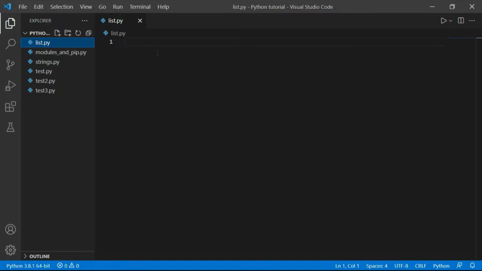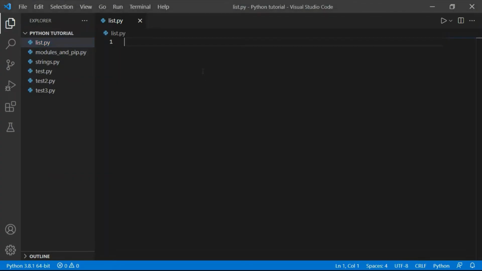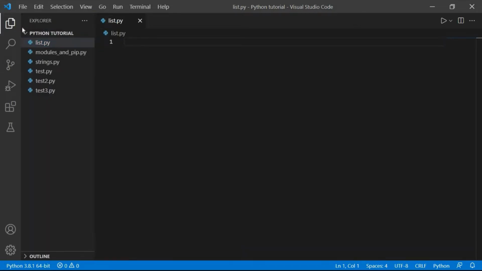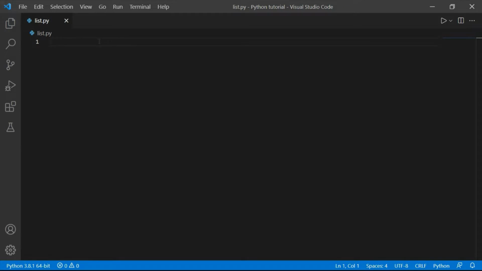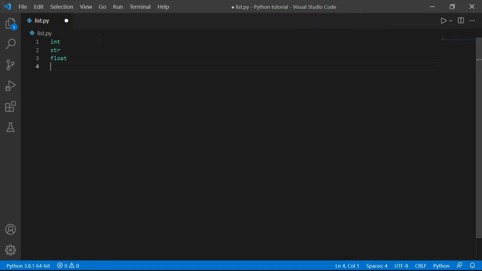Now what is list? List is used to store multiple items in a single variable. Basically list is a data type to store many data types. It can store integers, it can store string, it can store float. It can also store boolean data type and more other data types.